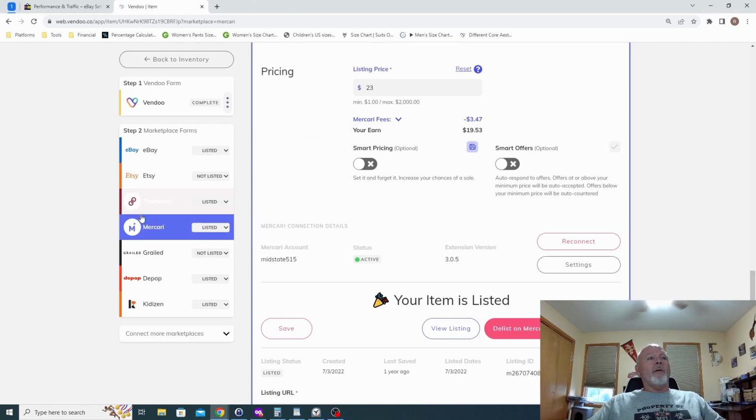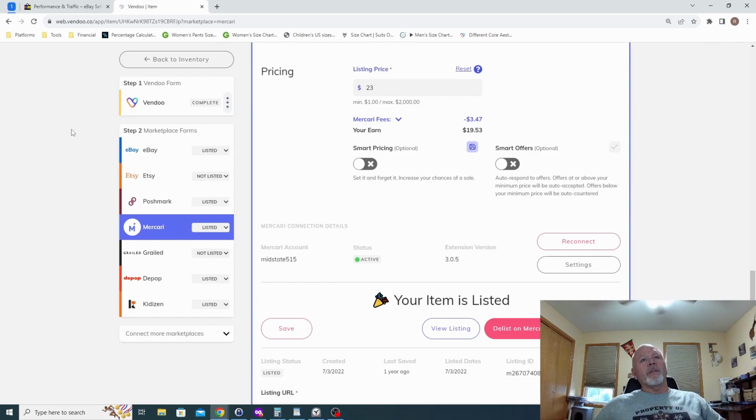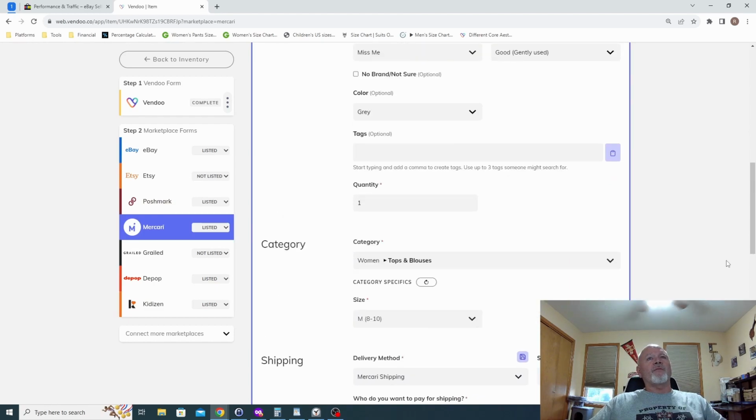So all that is good information. When it sells, we would go then to the platform that it's sold on and mark as sold. And after you do that, Vendoo will go through and delist the item from each platform that it is listed on. We'll mention a nice feature recently added: Vendoo will monitor eBay and Poshmark listings.